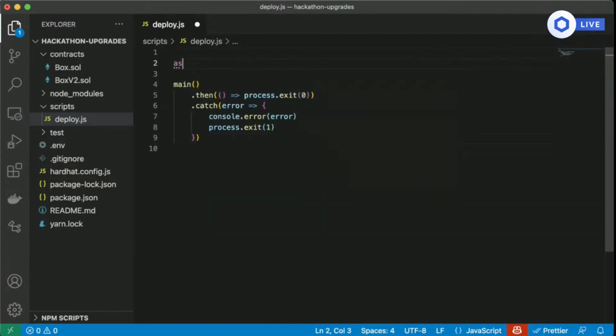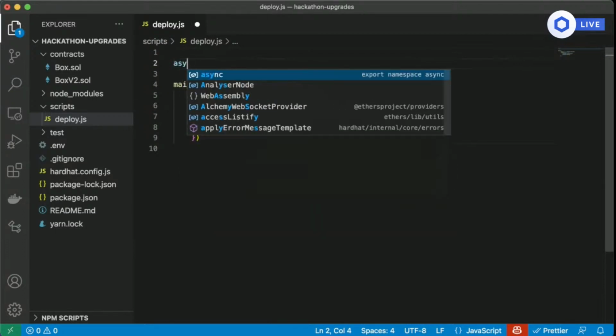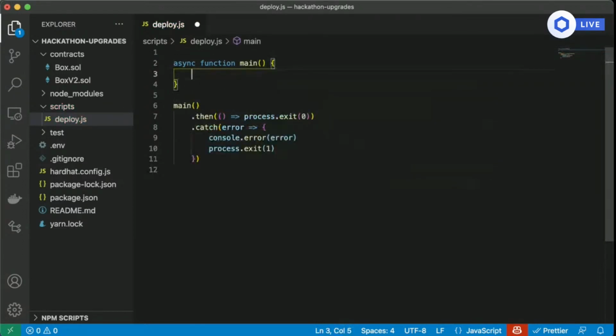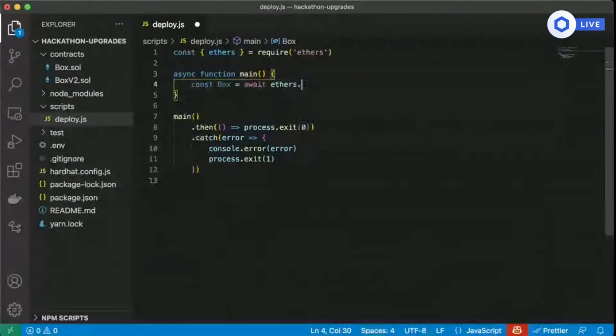So we'll do async function main. Here's where we're going to deploy our contract. First we're going to do const box equals await ethers, and it's going to go ahead and import it like that, ethers.getContractFactory("Box"). So we're getting this Box contract factory. Now that we have the Box contract factory, that's what we're going to use to typically deploy it.